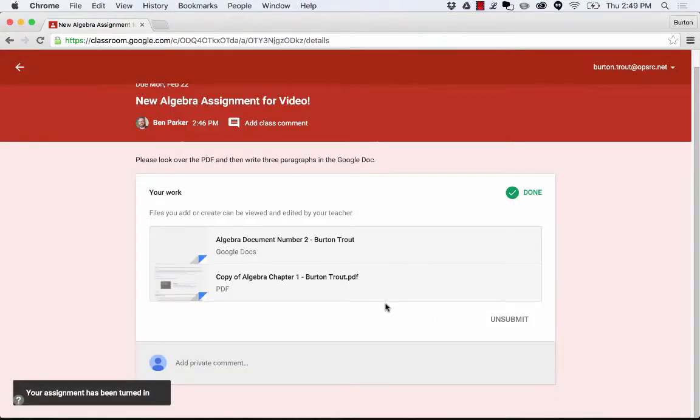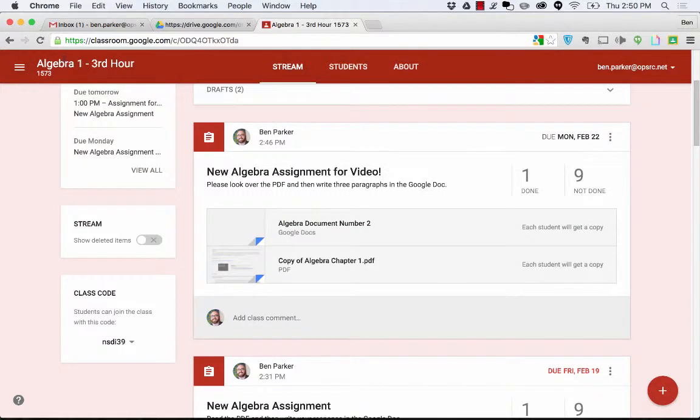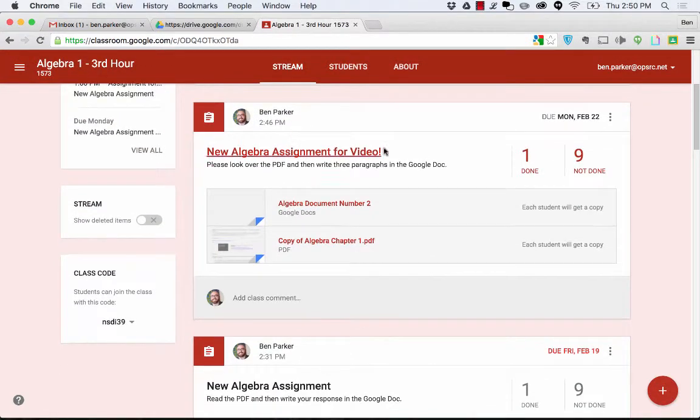So now your assignment has been turned in. Since I'm done here with Burton, I'm going to go back home, and if I go to the stream, you can see it's marked it done. I can open it and look at it, but I've marked that as done. So I'm going to close out his view, and then I'm back here as a teacher. You can see now I have one assignment done and 9 that aren't done.